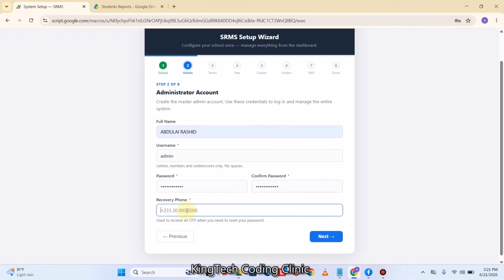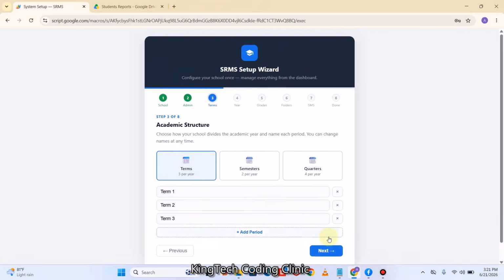So I'm going to enter the same phone number for receiving SMS. So say +2330203267290. Once the phone number is okay, just click on next. And once you are on this page, the next thing you're going to do is to choose.